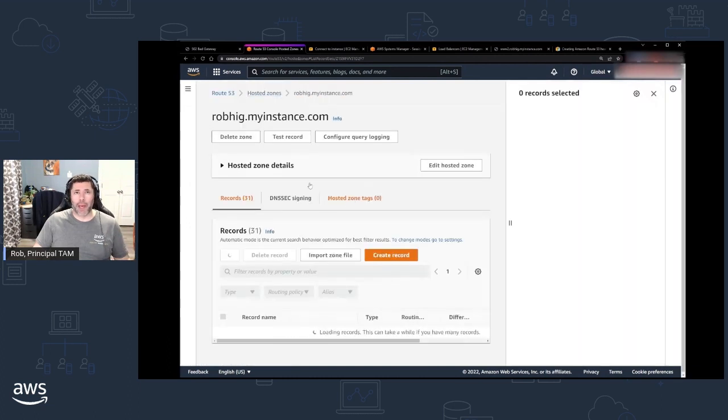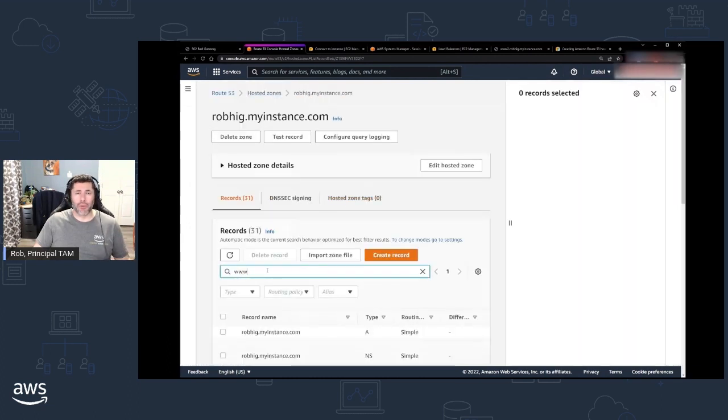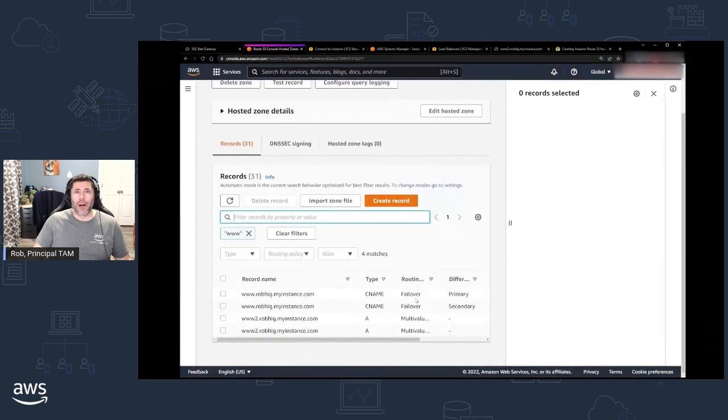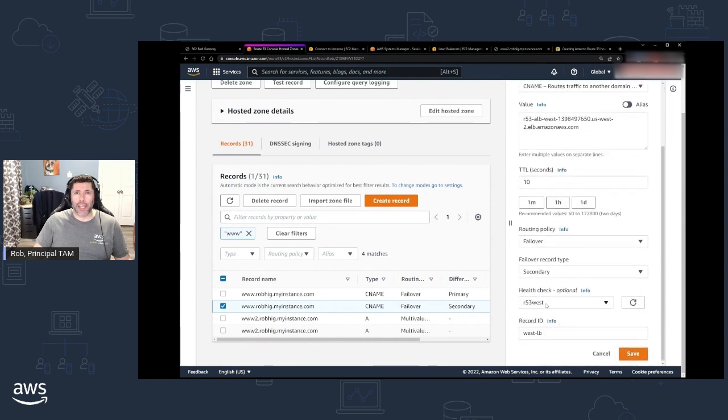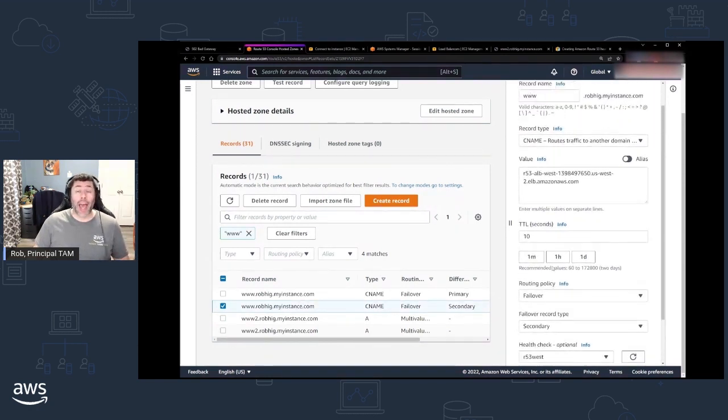we'll bounce back in and I'll just show you, since we went through it quickly before. On this secondary, we go back and edit this record and scroll down, and we can see that we've got that failover and it's the secondary one, and it's using that Route 53 health check that is still checking through as healthy. And that means we're going to get traffic to this load balancer instead of my other one.